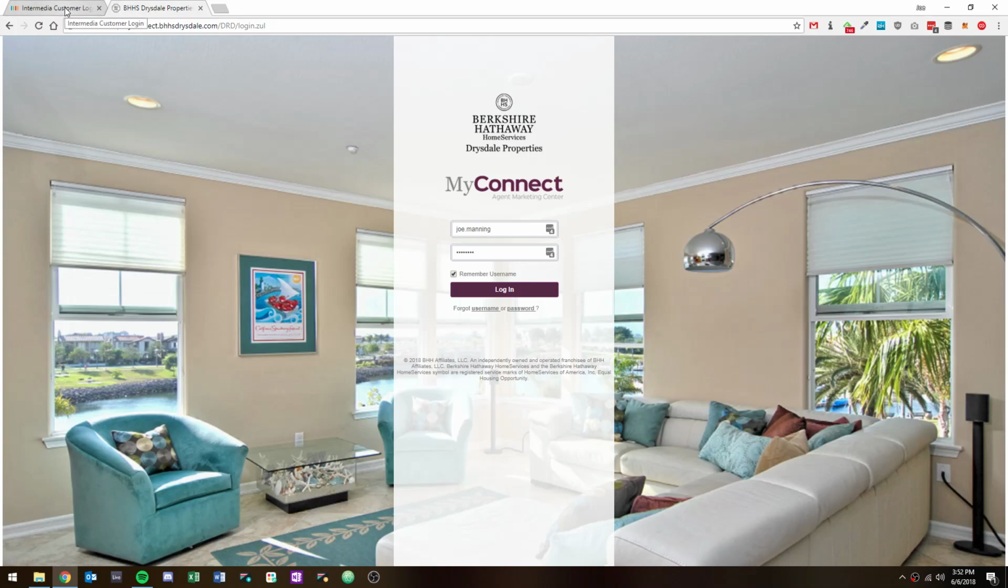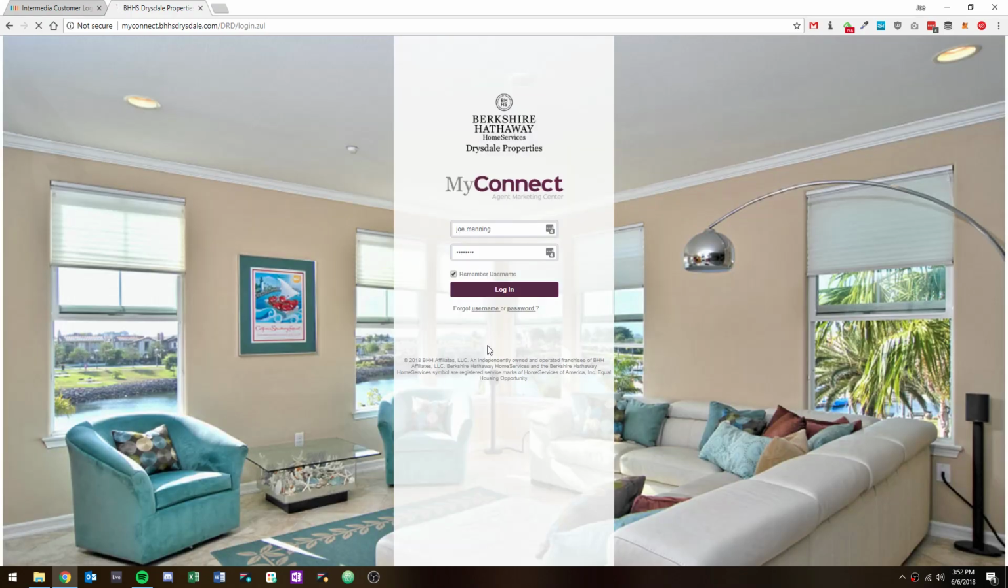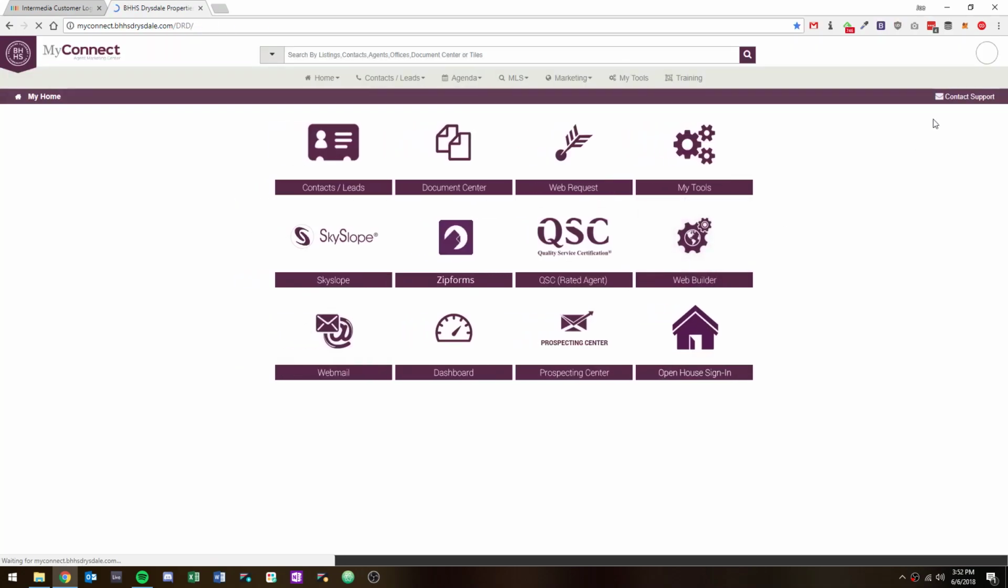The two places we'll be spending our time will be inside Intermedia, our mail provider, as well as MyConnect. We're going to start in MyConnect, and I'm going to bounce back inside Intermedia to show you where you go to get certain information. So I'm just going to sign in, and the next step is we go inside our profile, and that's where we set up syncing.